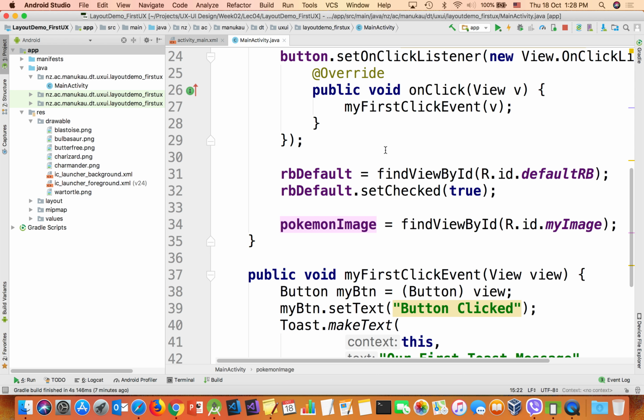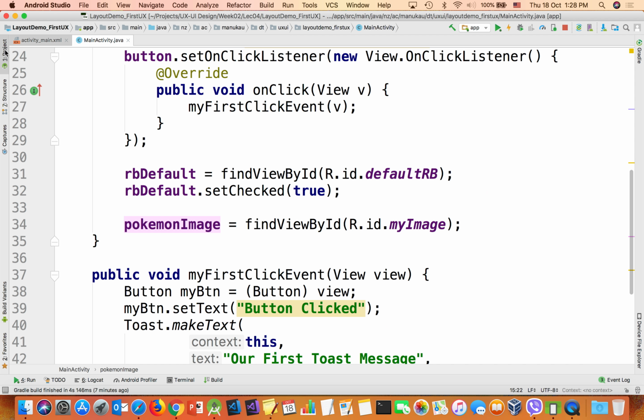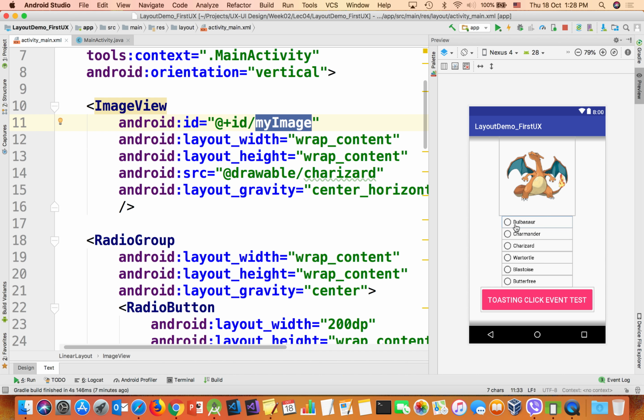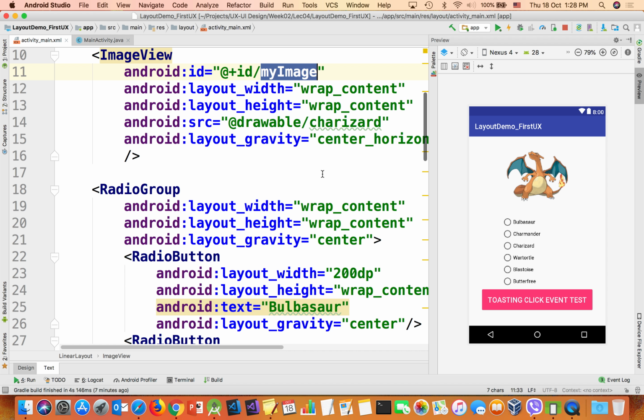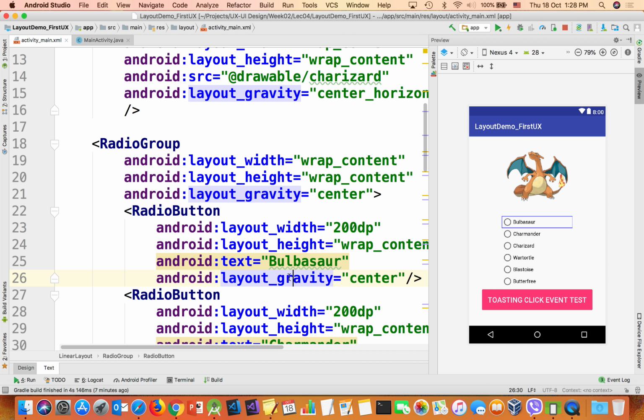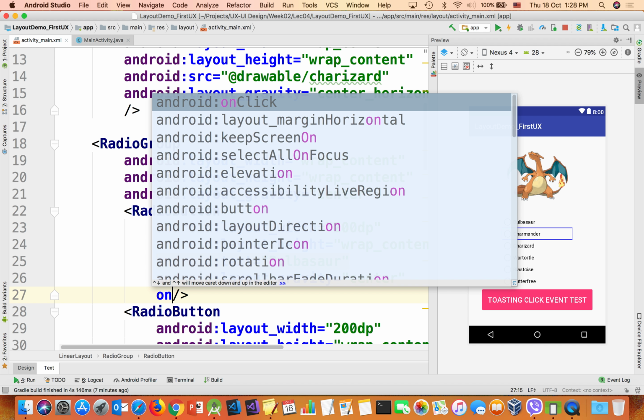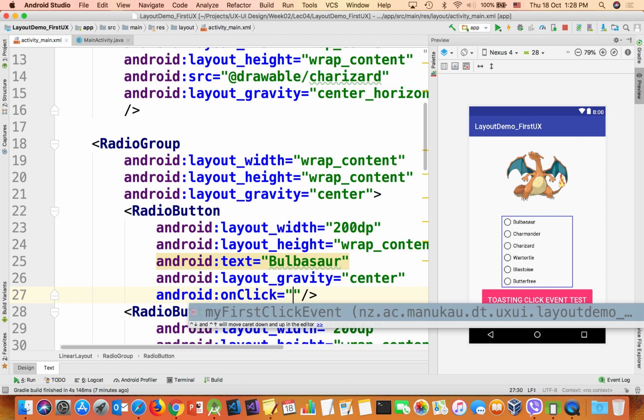Now what we want is that whenever we click on any of these radio buttons, this image changes accordingly. That is what we want. So we come into those particular radio buttons, and then again we click on the on click property, whenever we are going to click on that.